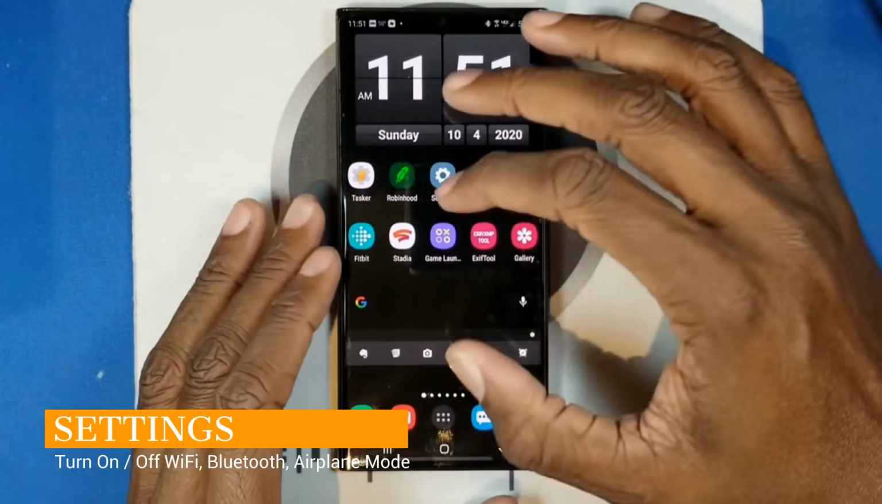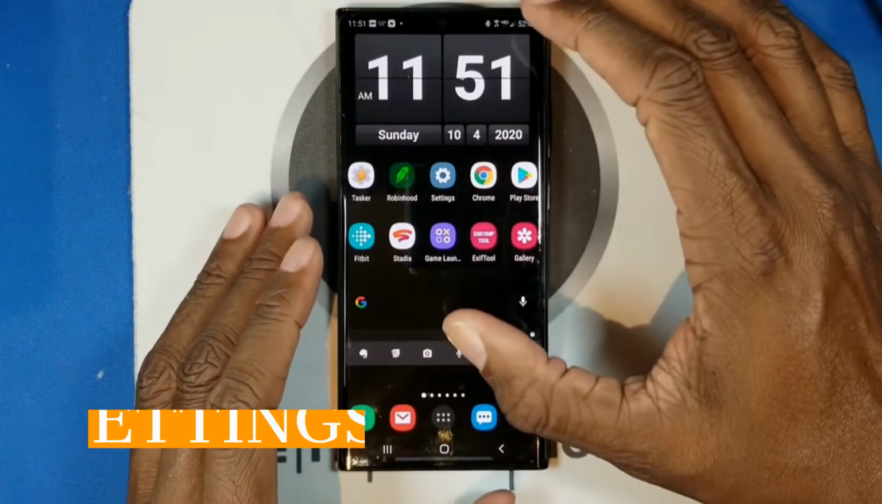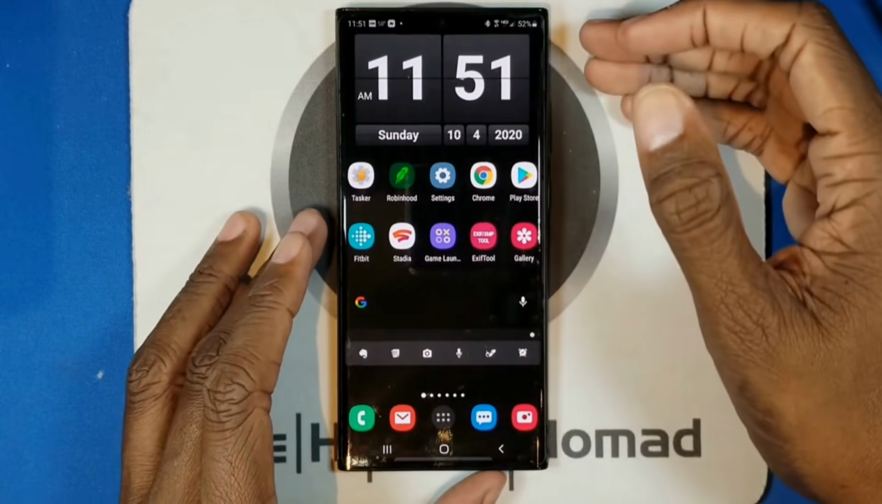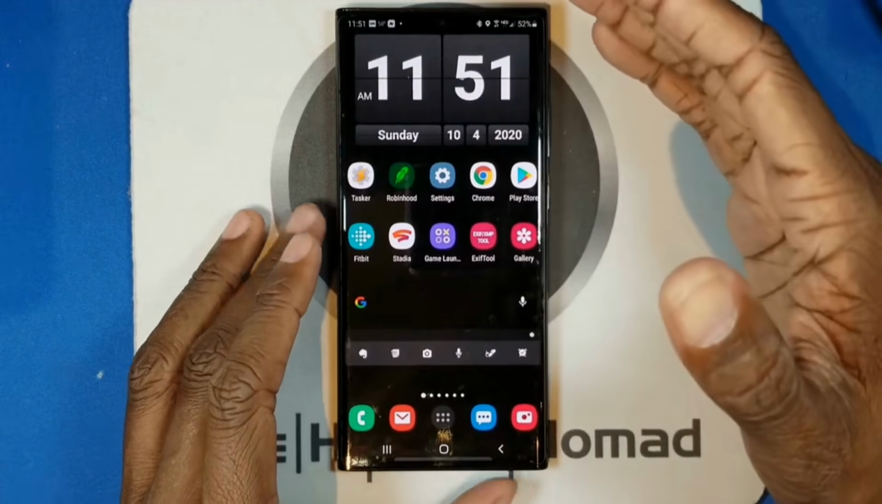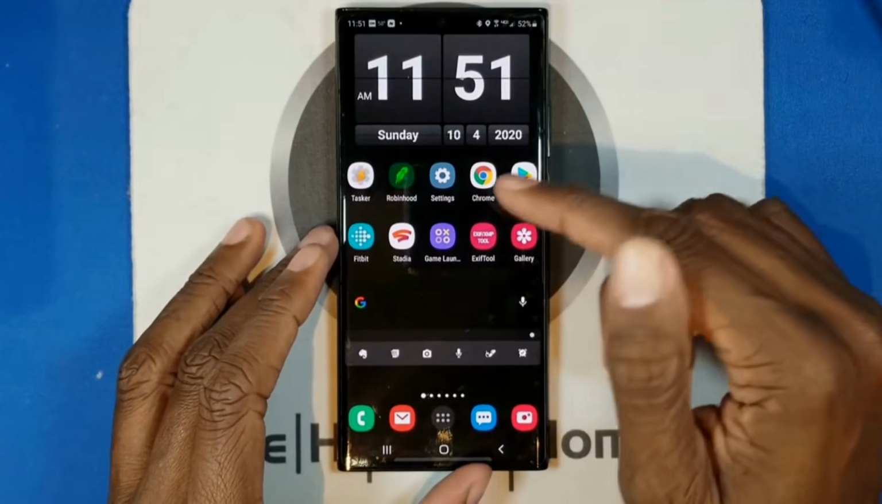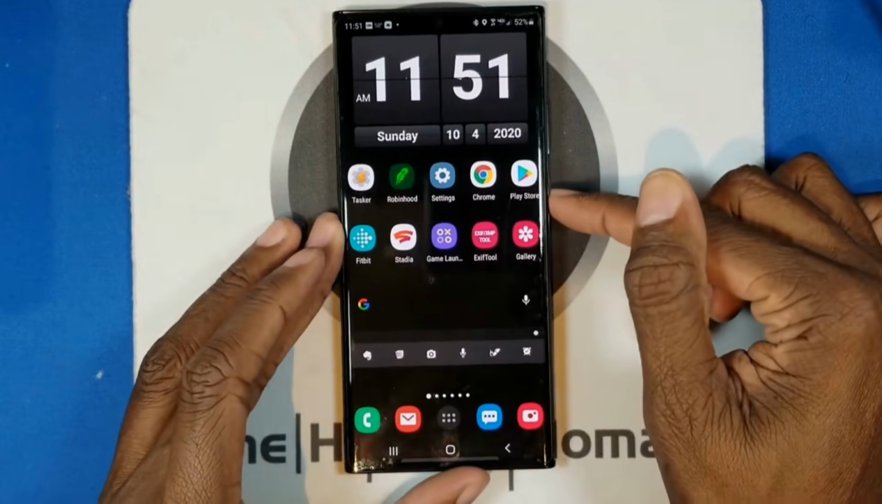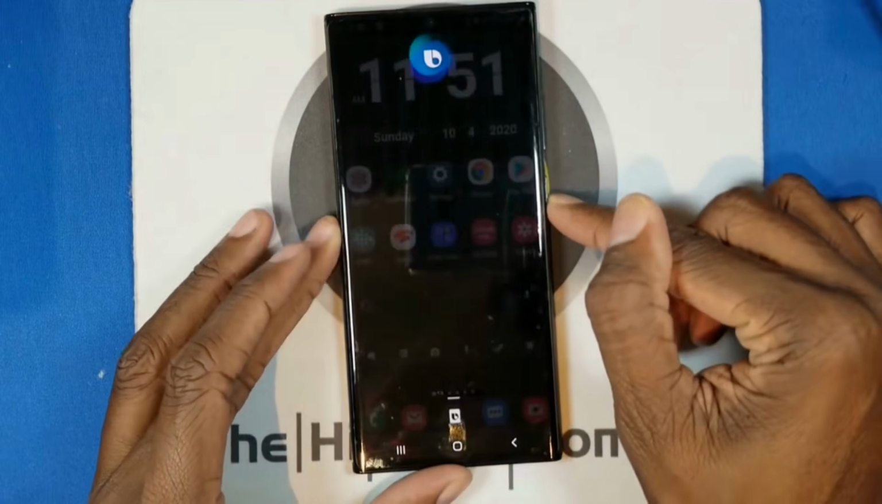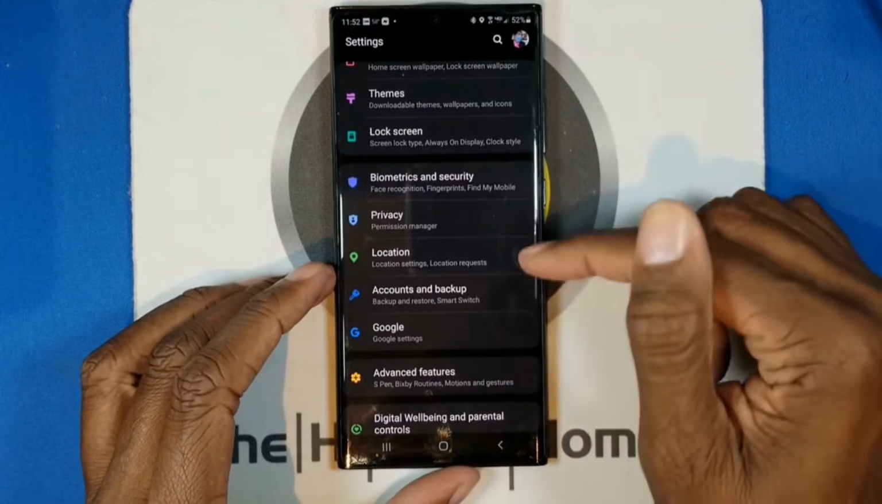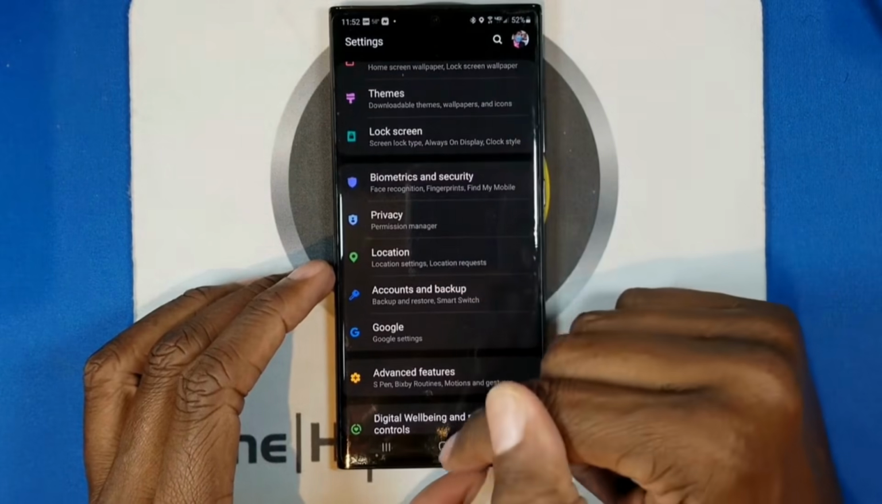People have trouble navigating the settings or turning things on and off. I'll ask somebody, is Wi-Fi turned on? Is Bluetooth turned on? And it's difficult sometimes for them to figure it out. Well, you can do that through Bixby. Open Settings.